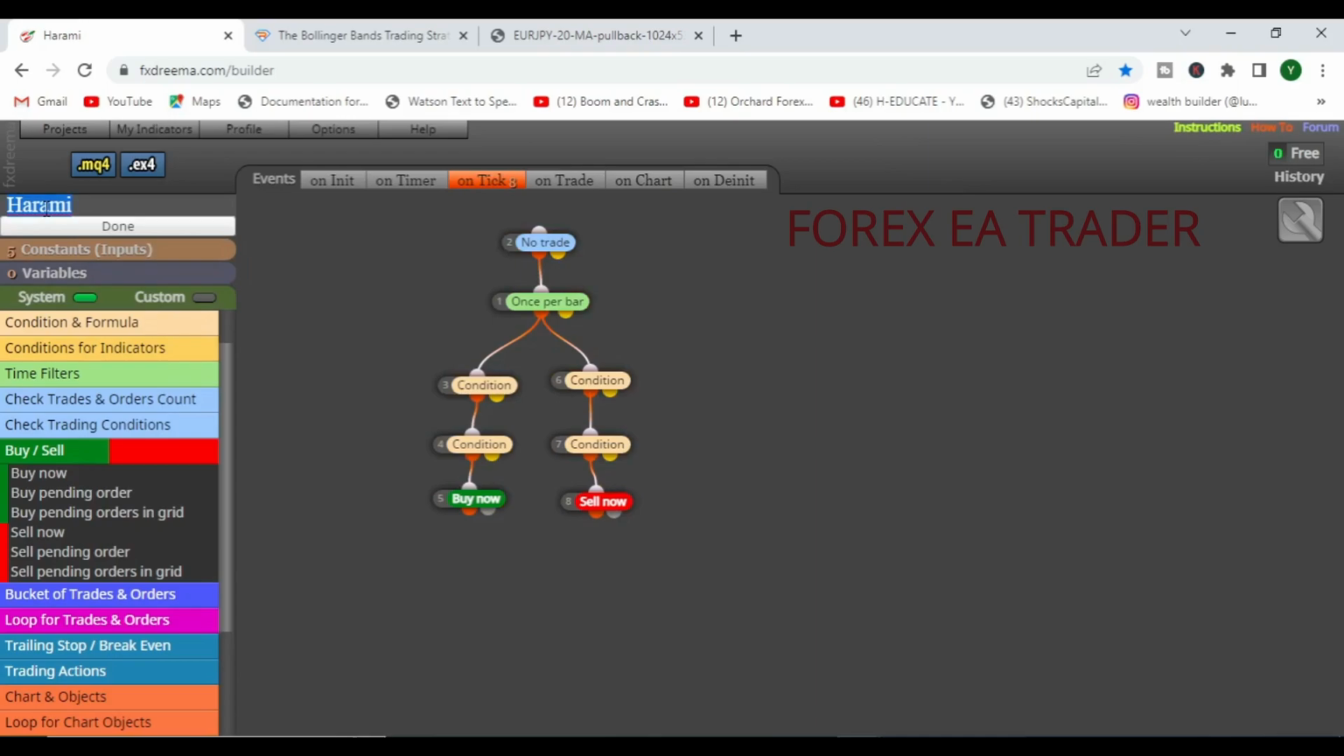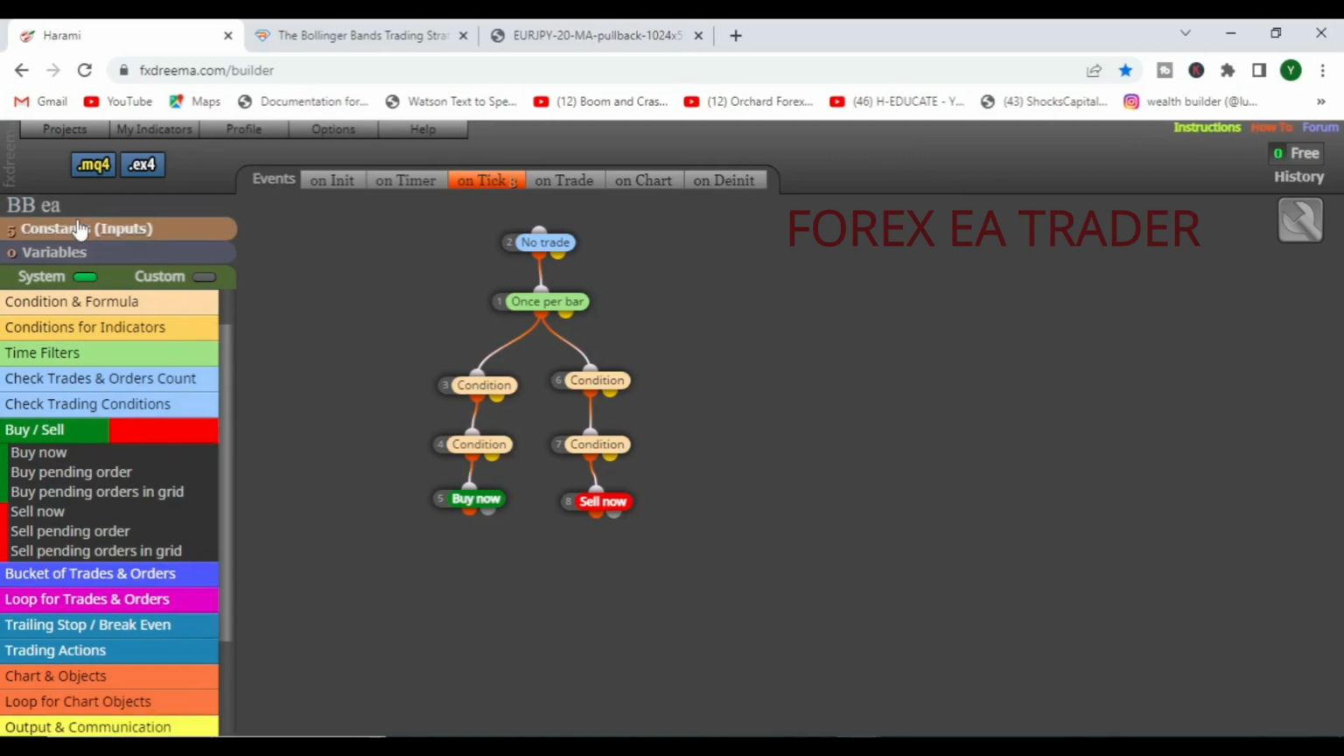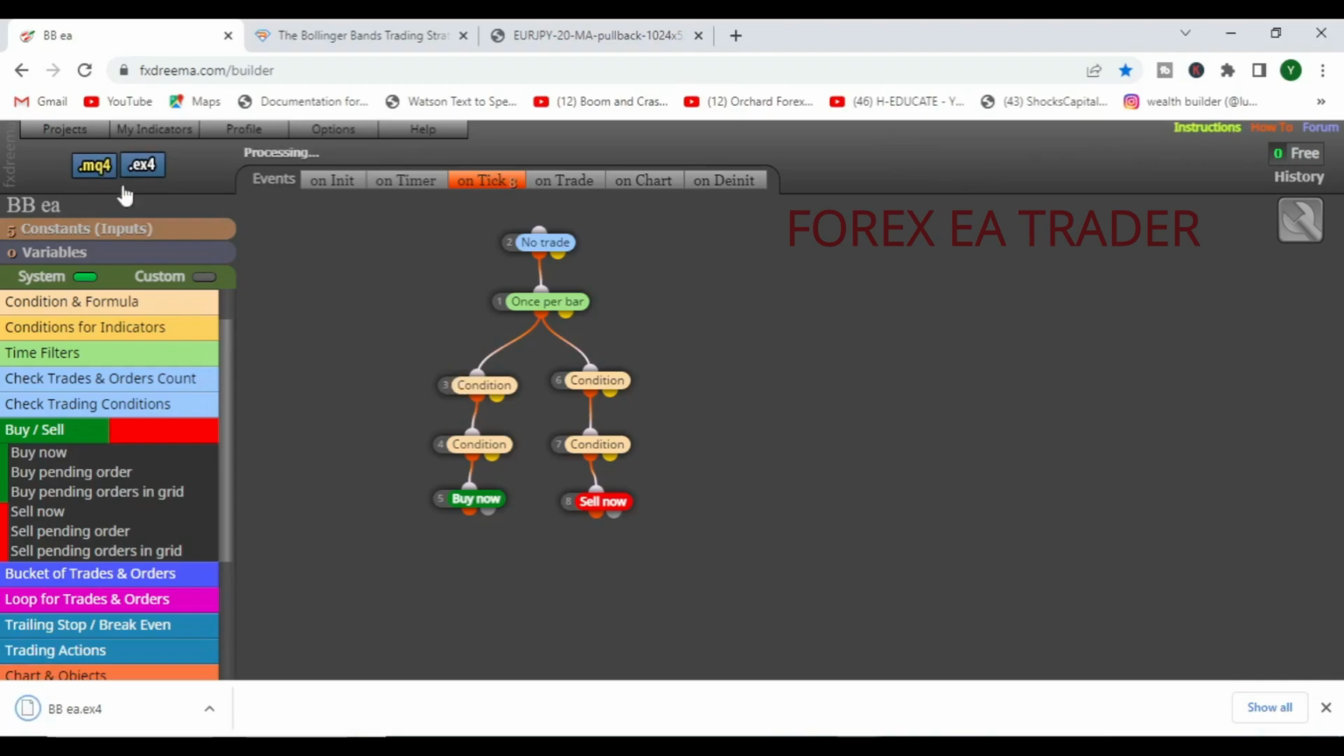Then you can come here and change the name of the robot, Bollinger Bands EA, and done. And here you can download the executable file, or you can download the source code, and you can play around with the robot.